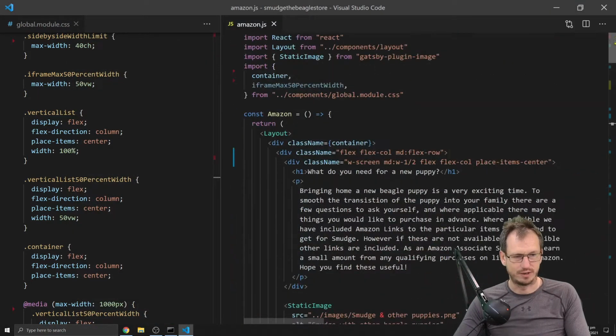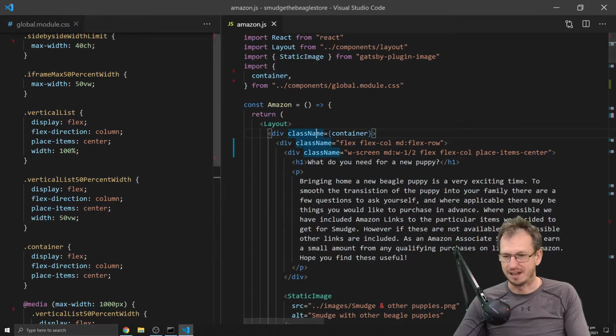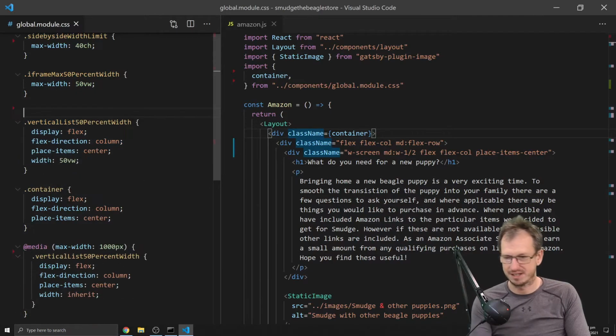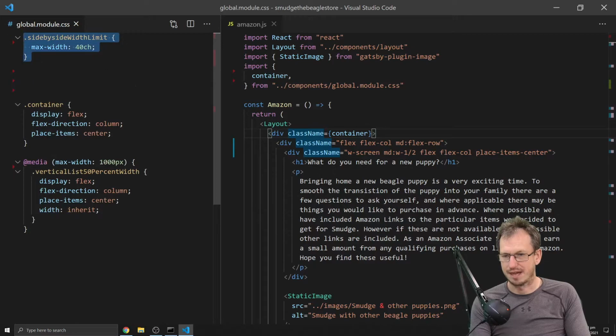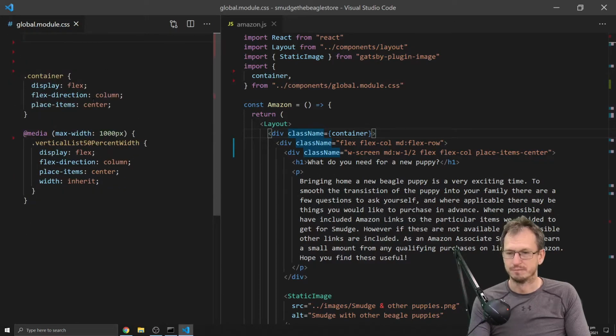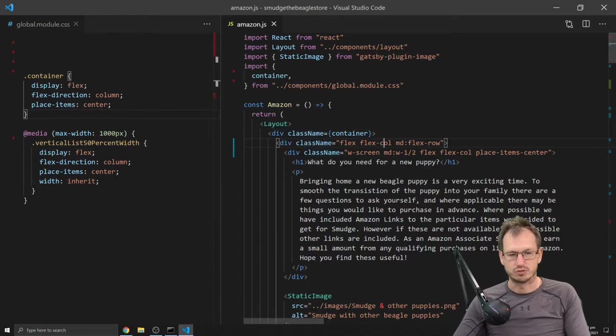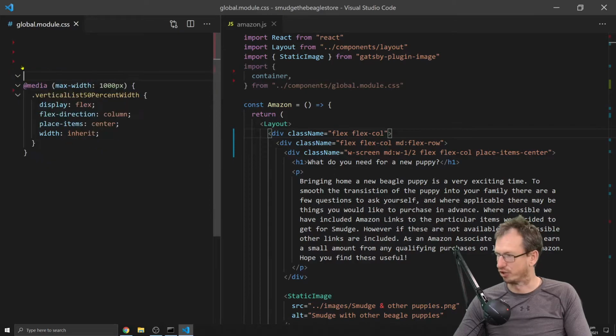But hopefully that one is good, and it's grayed out, so it's gone. And then the container. In fact, let me get rid of these, so I don't need vertical list anymore, nor 50%, nor the iframe, and I don't think that one was used. So container now, the thing around our whole screen here. What does it do? It's just a vertical flex. So it's flex and flex col, and that would mean container's gone.